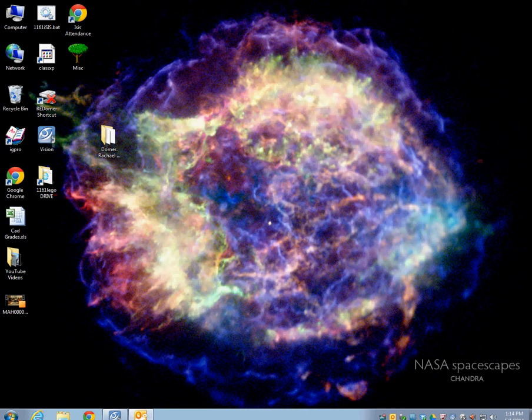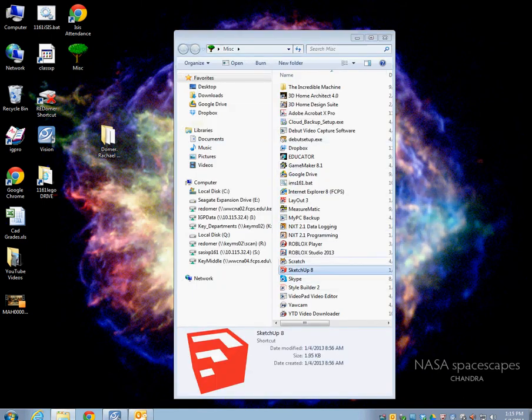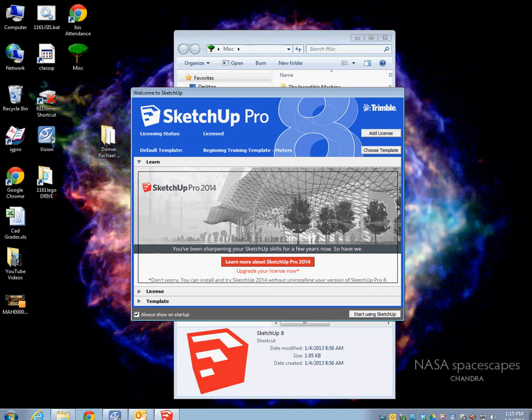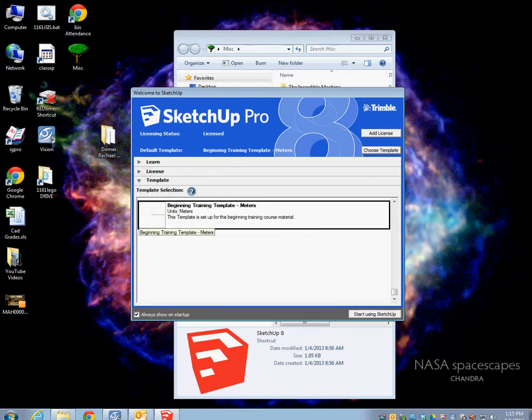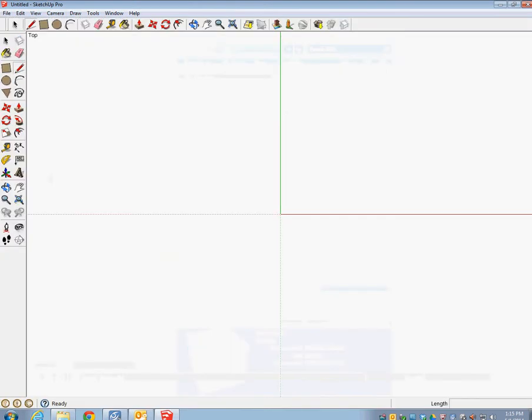To start your working drawing in SketchUp, please locate the miscellaneous icon, which is the green tree, and please open up SketchUp 8. You should be greeted with the Welcome to SketchUp. What I'd like for you to do is click on Choose Template, and this time we are going to be working with the Beginning Training Template in Meters. Click on Start Using SketchUp, and SketchUp will open.